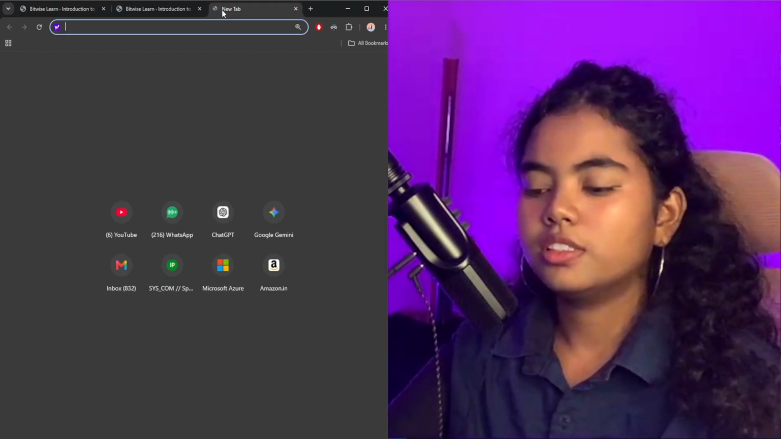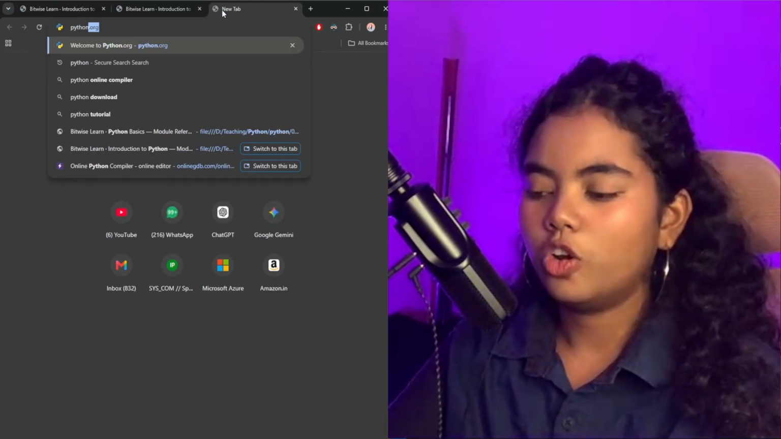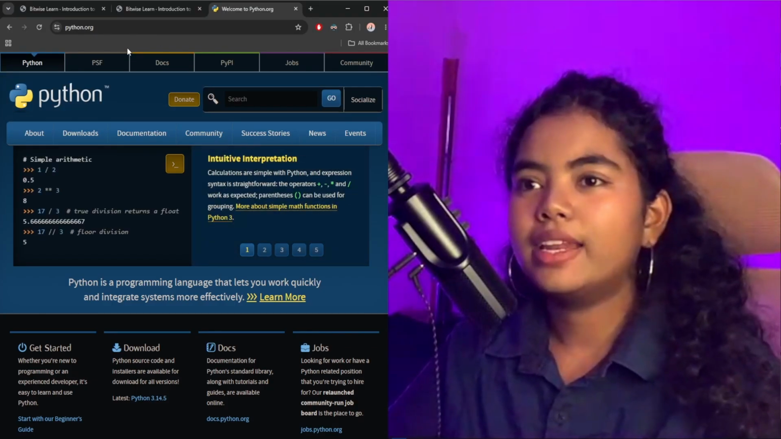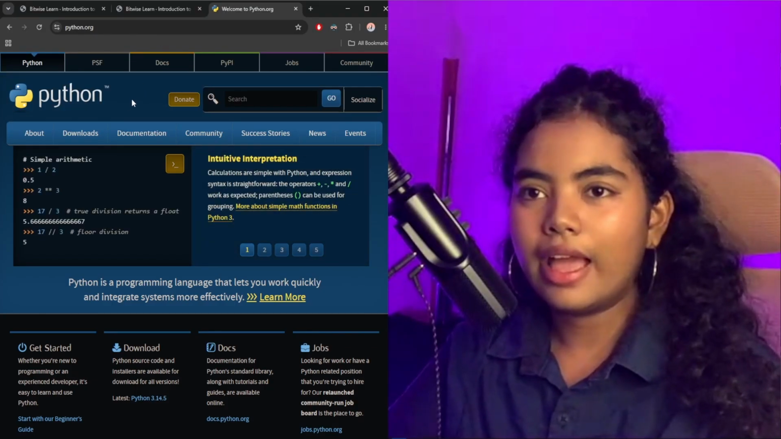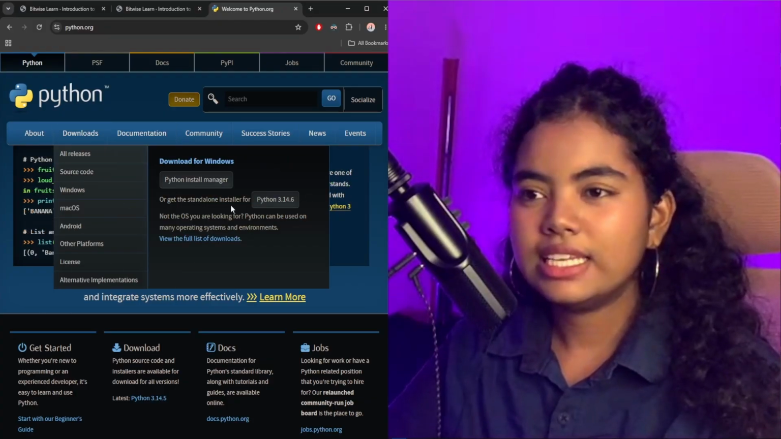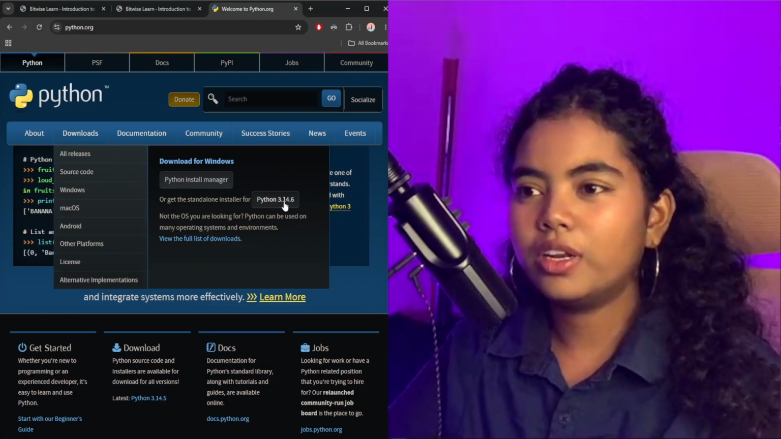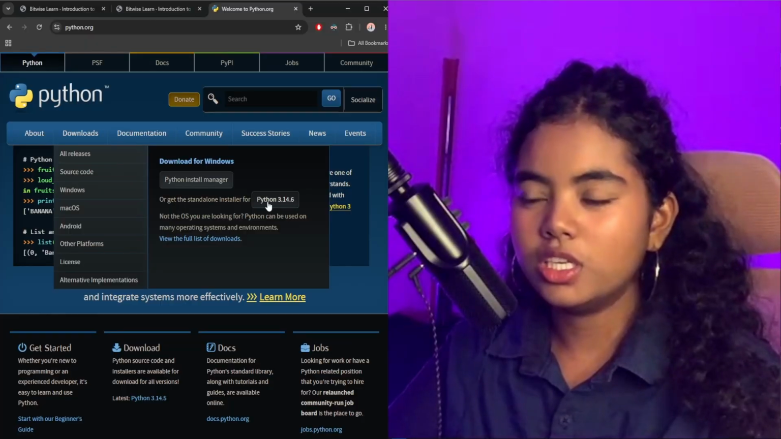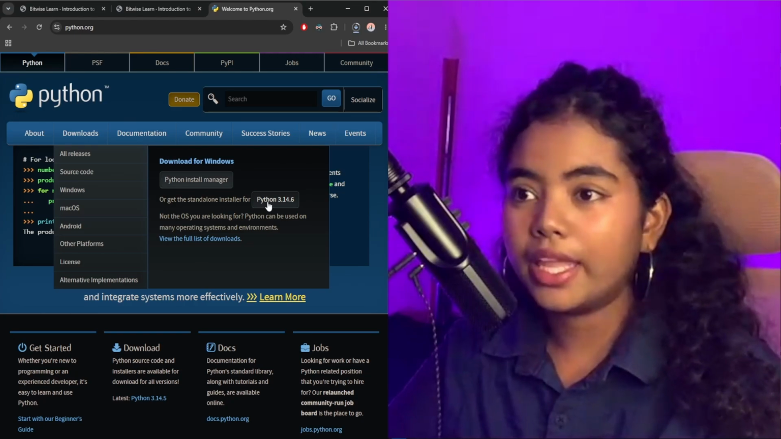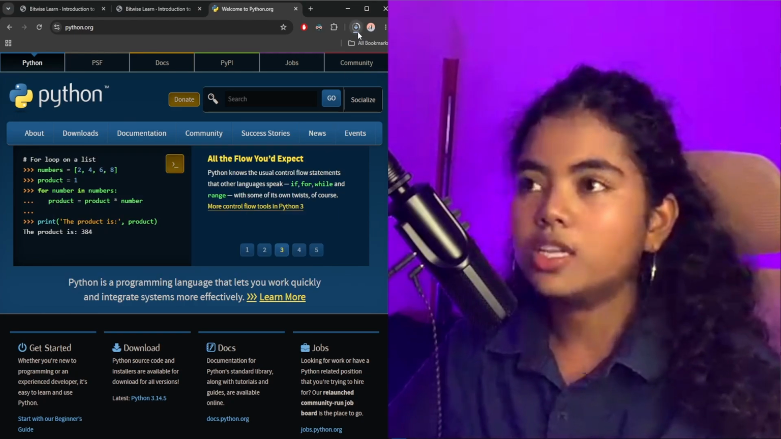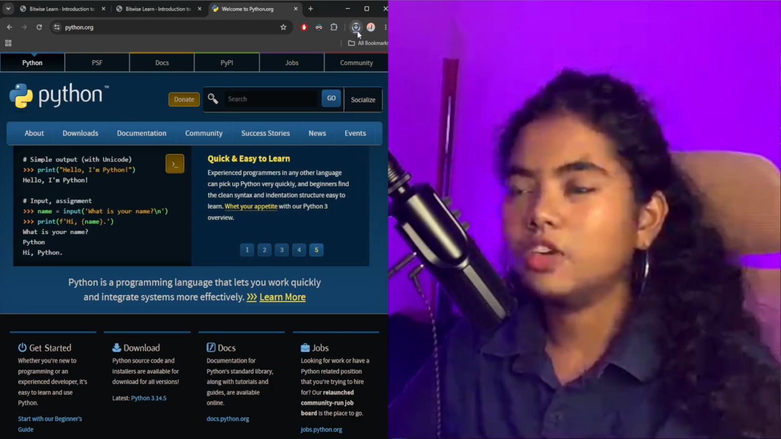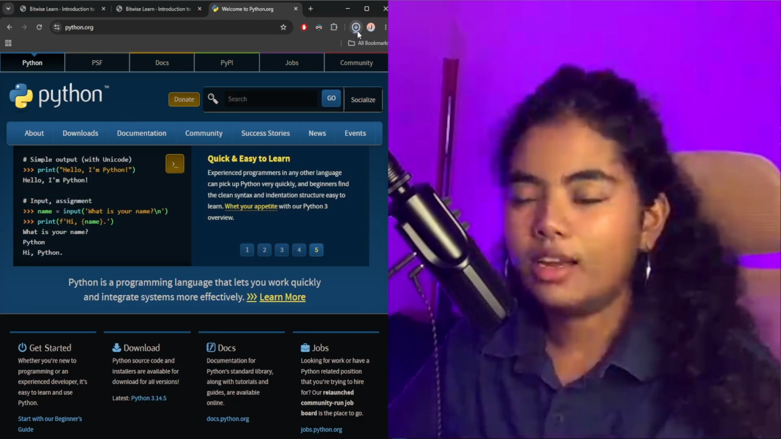Go to the search bar and type python.org, and you'll be directed to the official Python site. If you hover over the downloads, you can see the Python 3.14.6 version. You can just click on that, and the latest version of Python will be installed. As you can see, the installation has started, and after it is downloaded, just click on it.